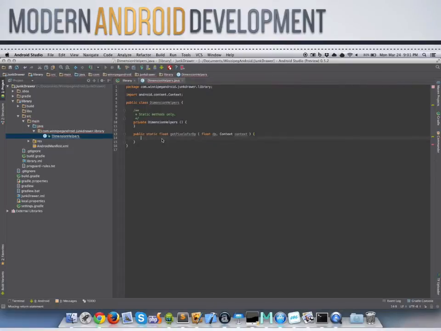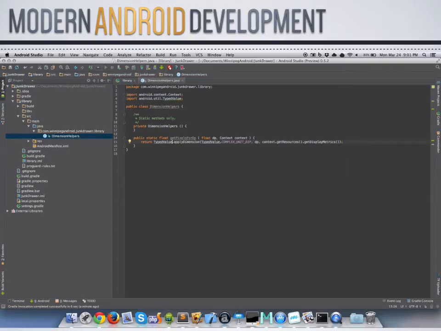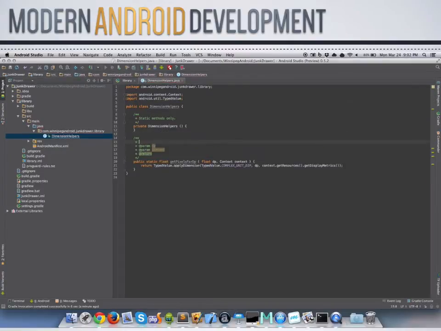So this is a little snippet of code. It does something with a thing called TypedValue, and you apply the dimension and you return it. I don't know, this is what I got off Stack Overflow, so I copied and pasted it in here so I don't need to ever look it up again. Of course, we're good developers, so we're going to go ahead and document our function nicely. So this method is just going to take a supplied density independent value and give us back the pixel value.